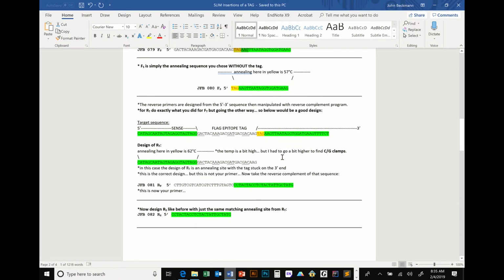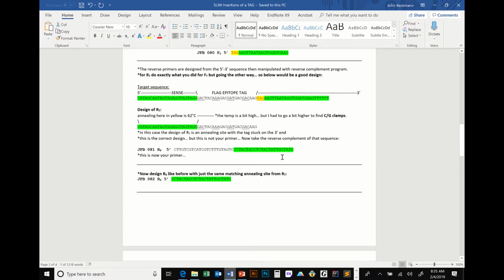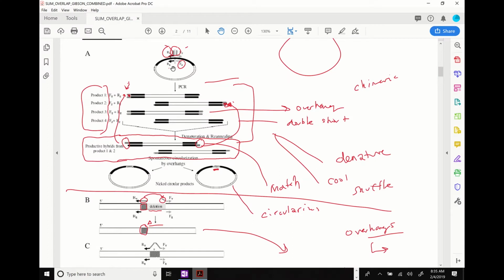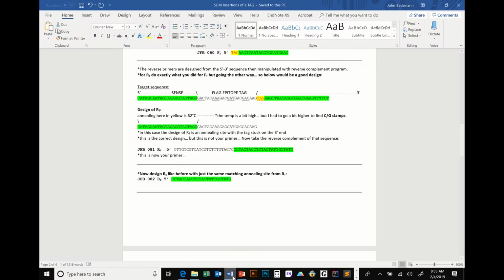Okay, now let's do our reverse primers. We know that our reverse primer, look at the paper, is basically literally at the point where we're inserting but going to the left, okay? And the overhang has to be the exact same sequence as our forward long. Okay? So here's how you make it.